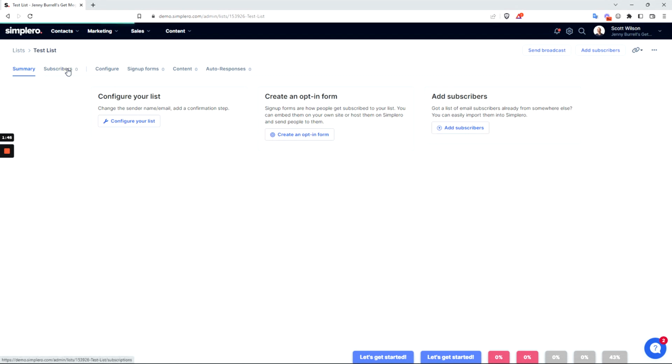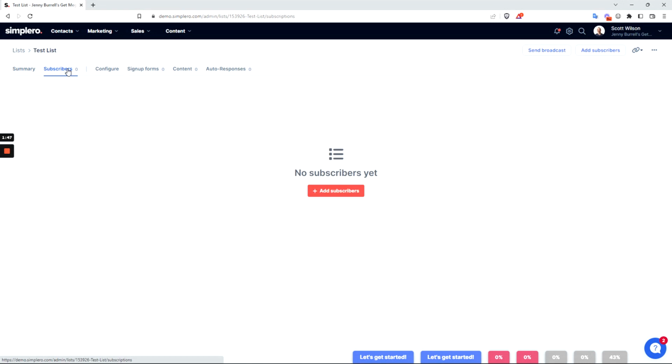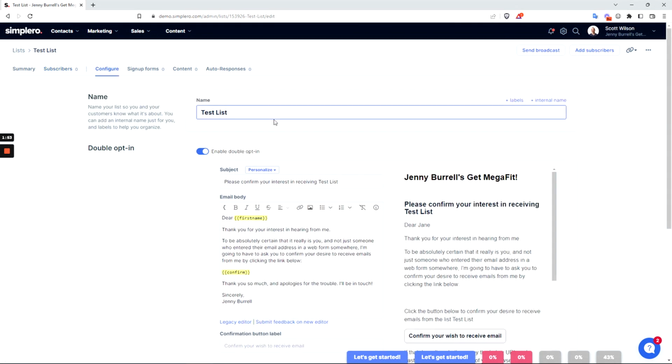Next, we have the subscribers. Of course, this list doesn't have any current subscribers, but this is where you would find them. And then we have the configuration tab. So here we can name the list. This is going to be the name of the list that will be shown. And we also have the ability to create an internal name if we wanted to, and this would be a name that you would see on the back end.